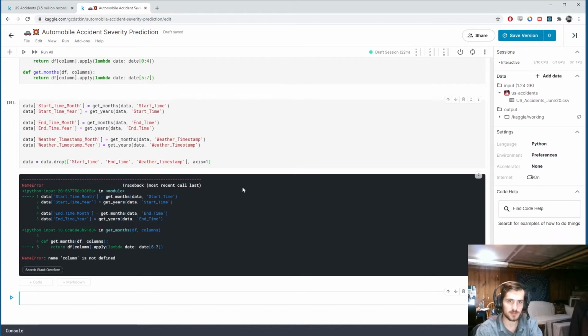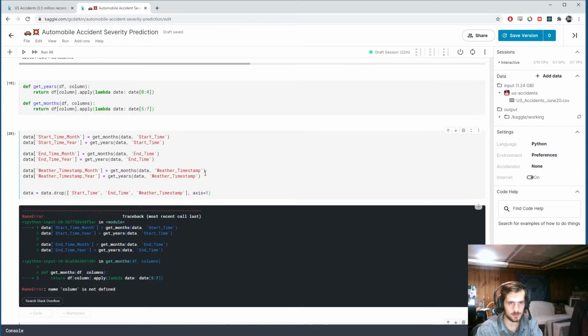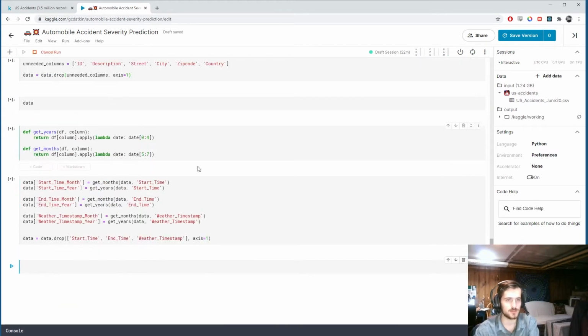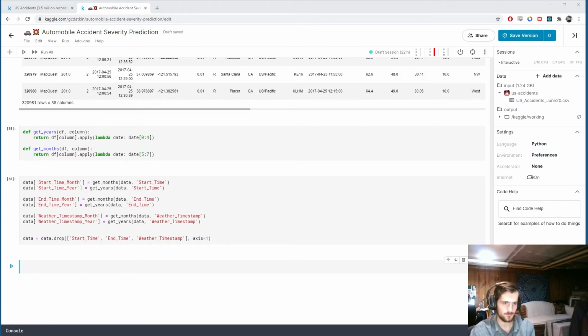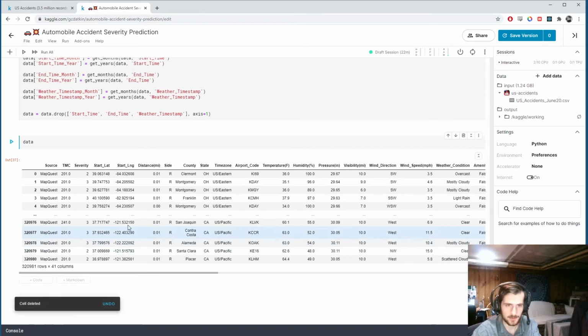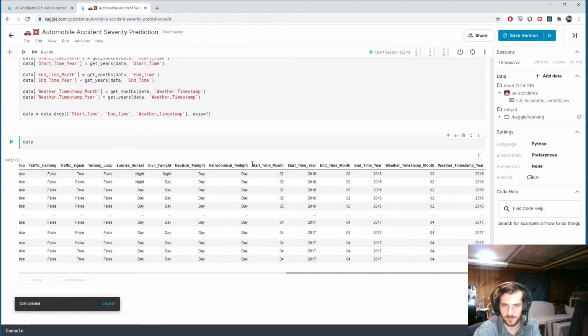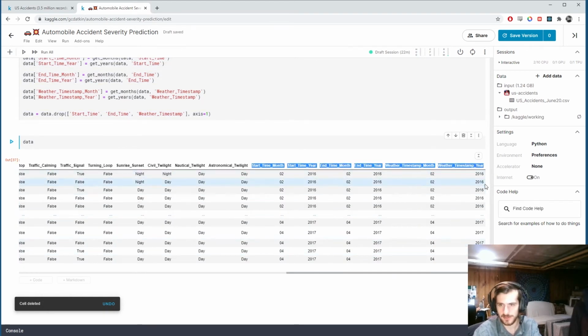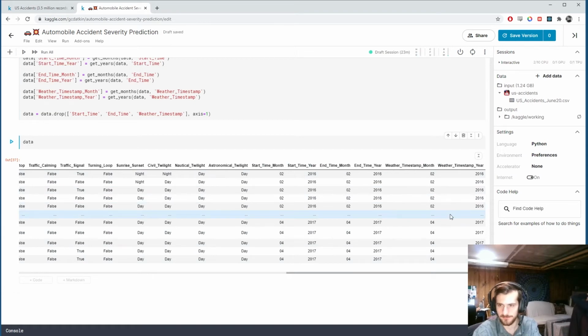Columns not defined. Oh, this should be column. Okay. So run that again. And if we take a look at the data again, whoops, we can see our timestamp columns are gone, but at the end we have these new 6 columns that are years and months for each of the original ones.